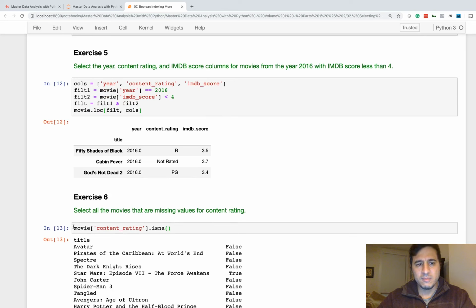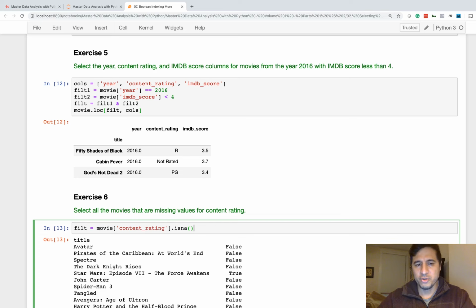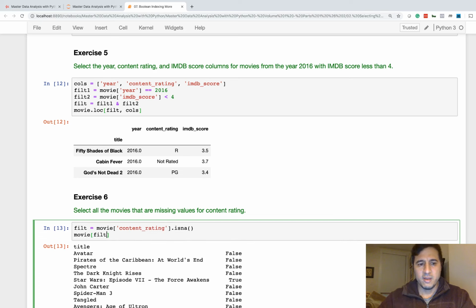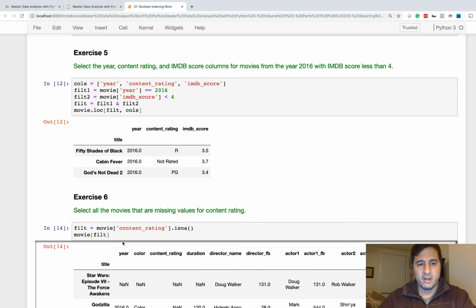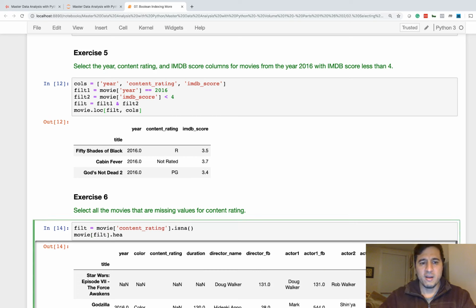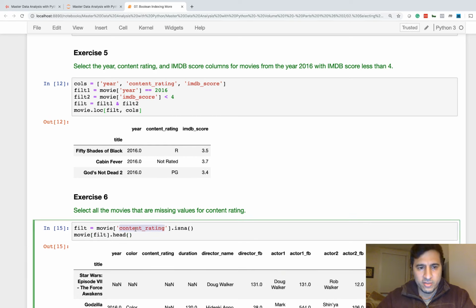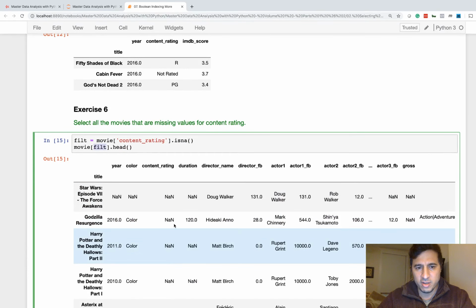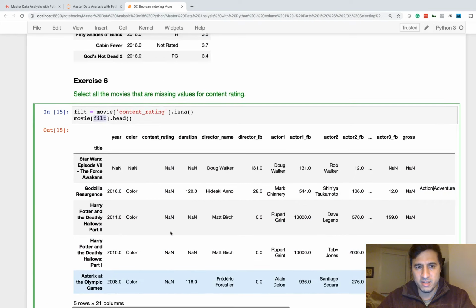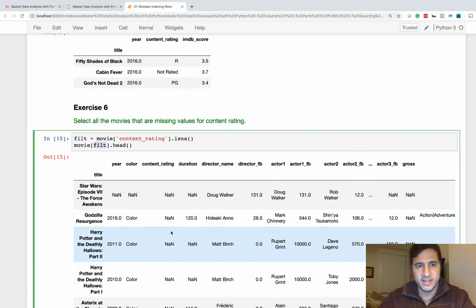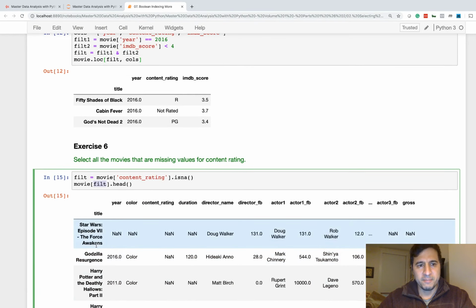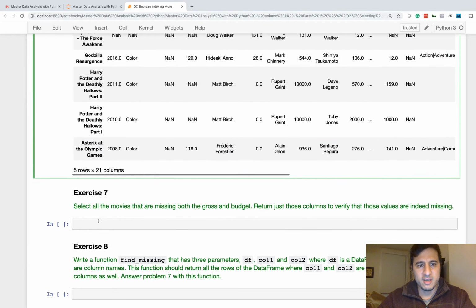So only those that are missing it, so the ones that are true, and we can just pass in the filter there. And let's just do .head here. So this finds all the movies that are true or false for having a missing value, and then we actually make the selection here. So all of this column, content rating, should be missing, and it looks like it is. So that completes exercise 6.